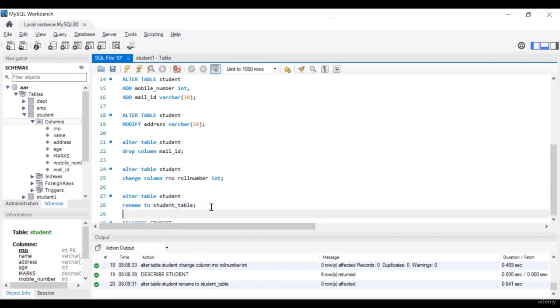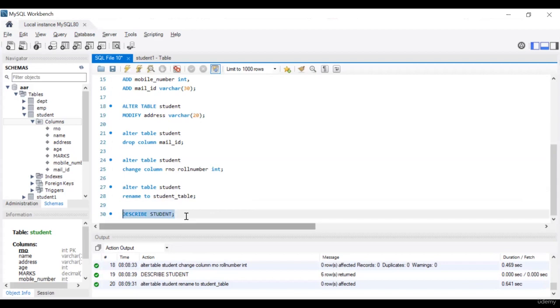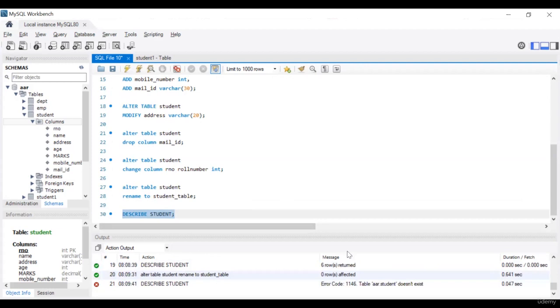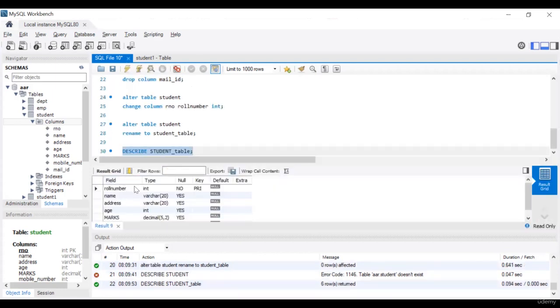Now let us try to describe the student. This is the old name. If I run this one, you see table student does not exist. If you give student underscore table, then if you run, you can see now it is there. Because the old name is erased, the new name is taken. So from now onwards, after this line's execution, you must use the new name. The old name is not going to exist. So these are all the things you can do by using the alter command.